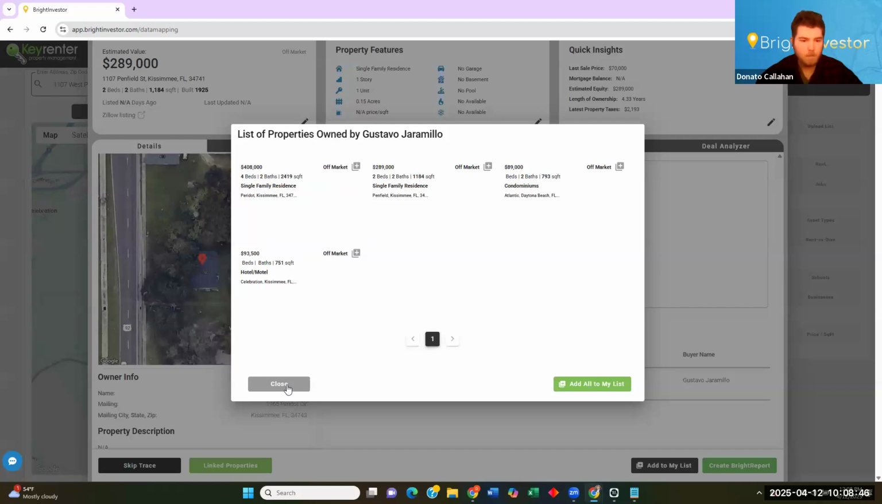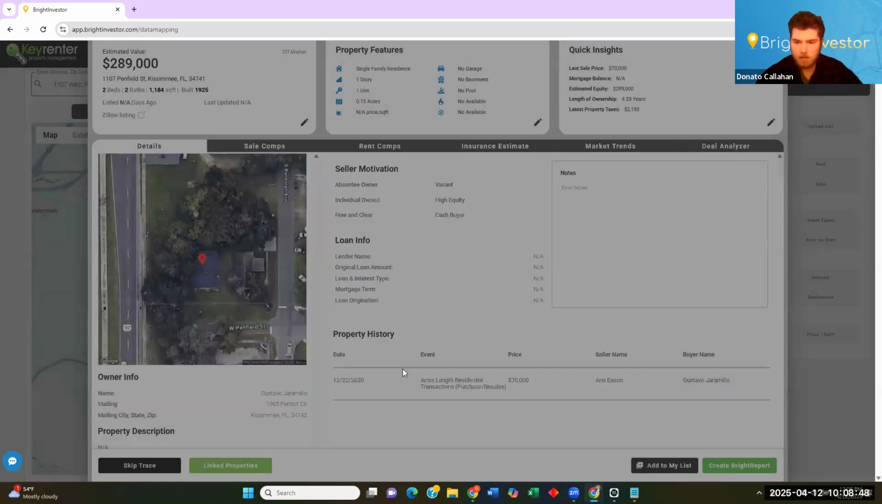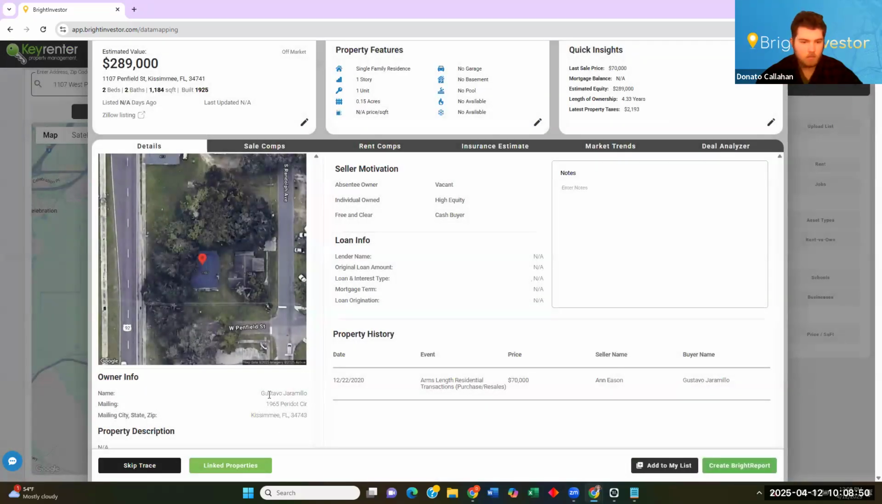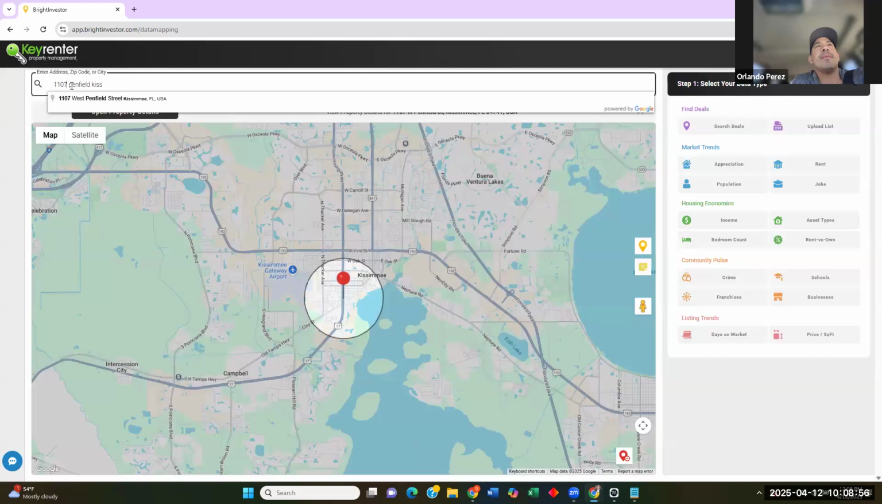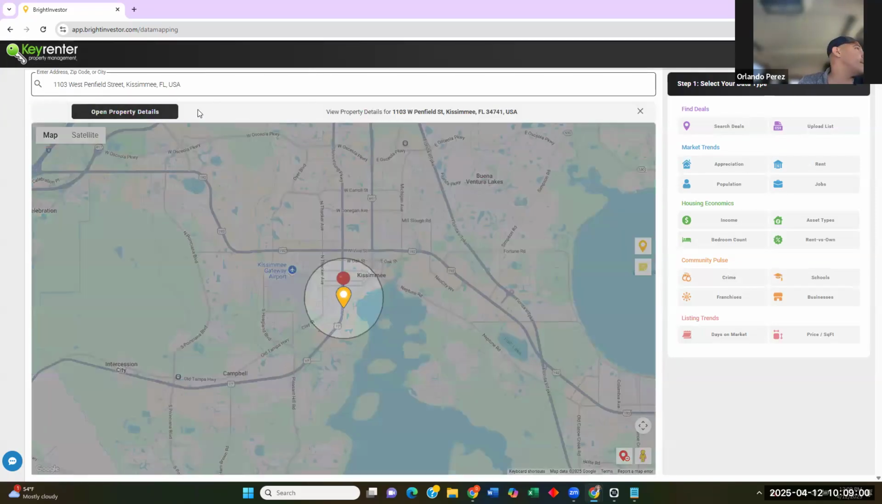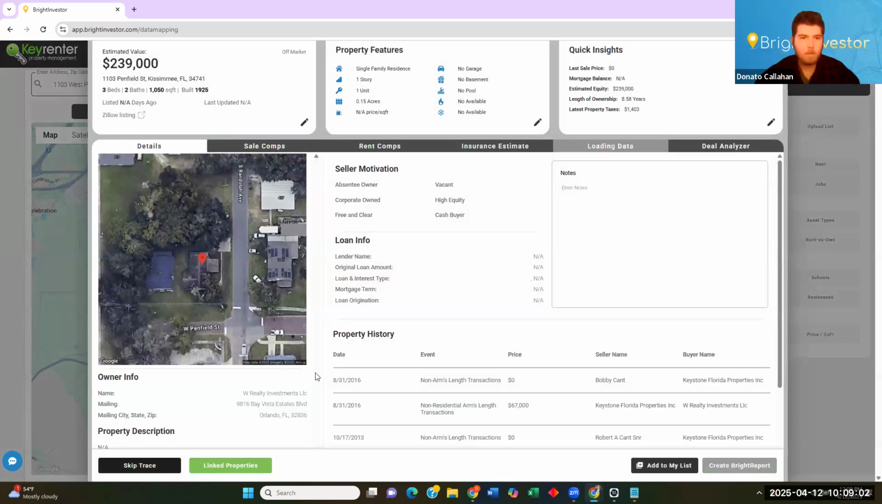I have these four owned by Gustavo Jaramillo. Okay, maybe it's 1103 then. Yeah, it's 1103. I'm sorry. Okay. There you go. Yep.